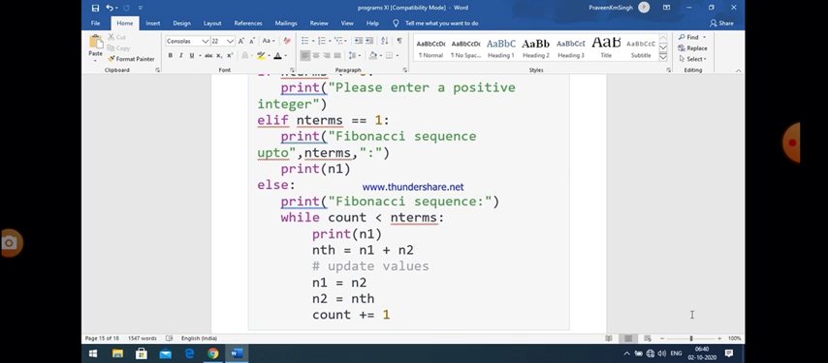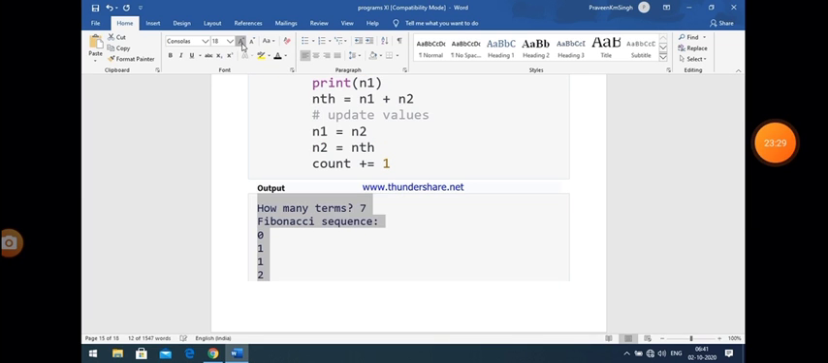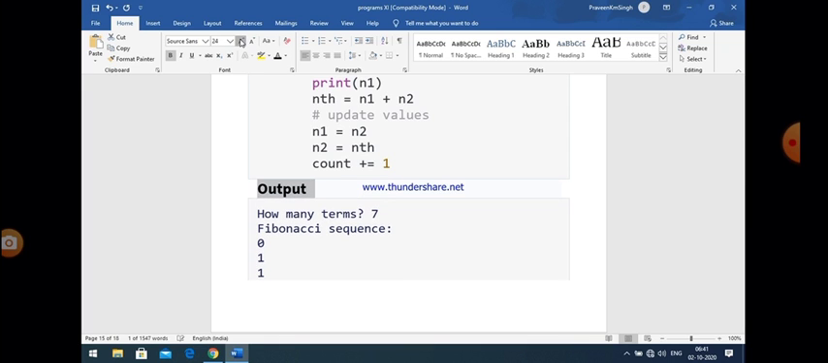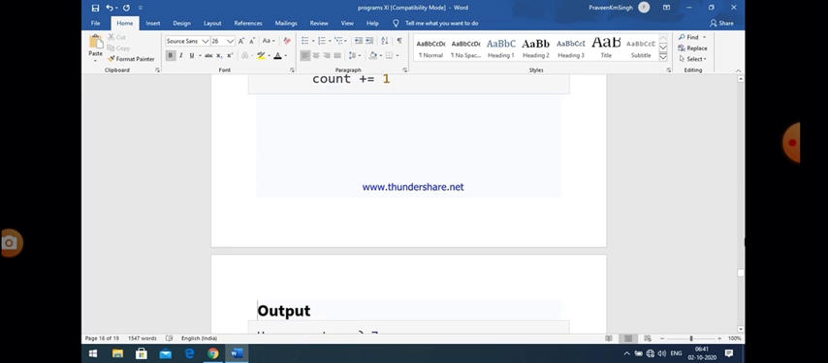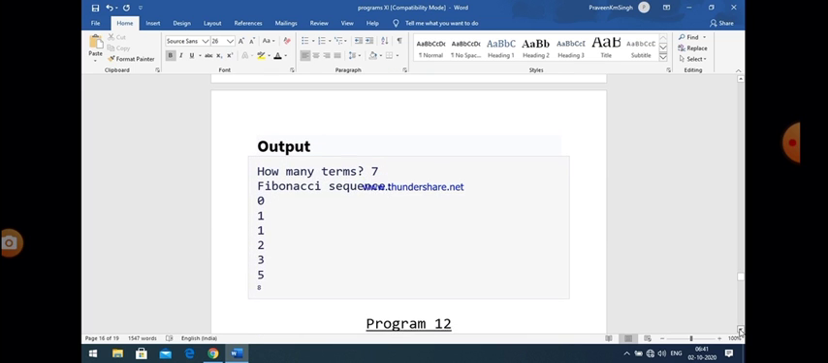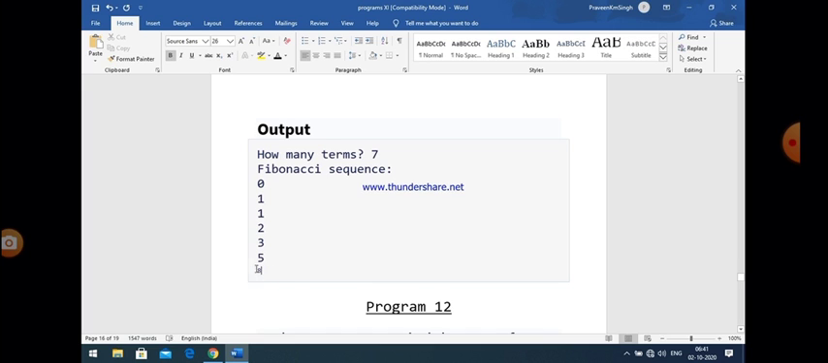Look at the coding part, this is very important. Now you can see the output, how many terms. Suppose I give 7, then the Fibonacci sequence looks like this: 0, 1, 1, 2, 3, 5, and the last term is 8, because 8 is the sum of 5 plus 3. 5 plus 3 we get 8.